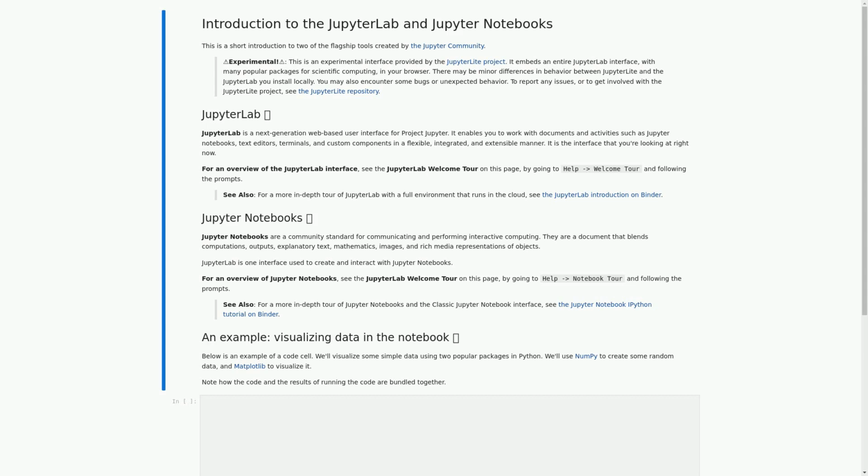It explains that JupyterLab is a web-based user interface for Project Jupyter that provides a flexible and integrated environment for working with documents and activities such as Jupyter Notebooks, text editors, terminals, and custom components. It also introduces Jupyter Notebooks as a community standard for communicating and performing interactive computing.